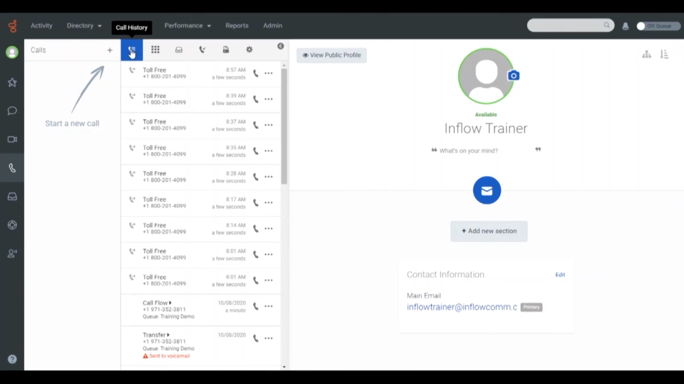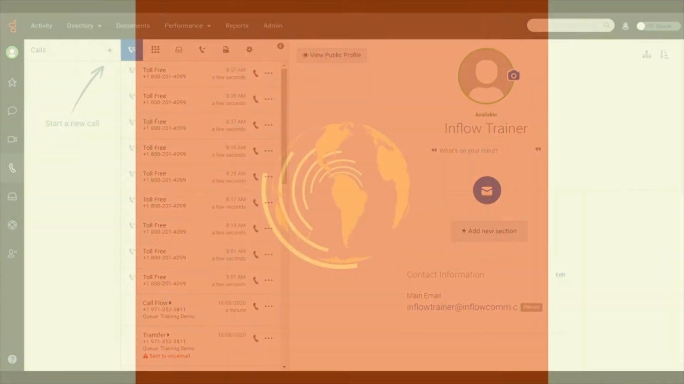The call history selection will show inbound and outbound calls that have been made from your user. You can call back a number from the historical call list using the phone icon. The three dots next to the entry allow you to flag the call as having a voice quality issue. This can be useful for your administrator when troubleshooting call quality problems.